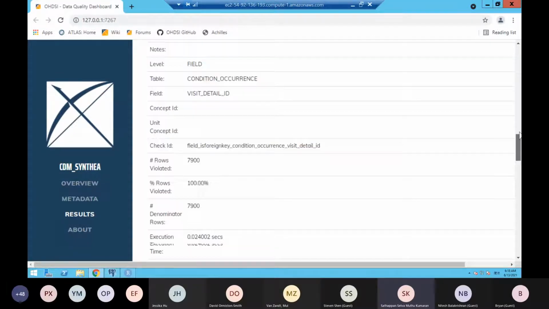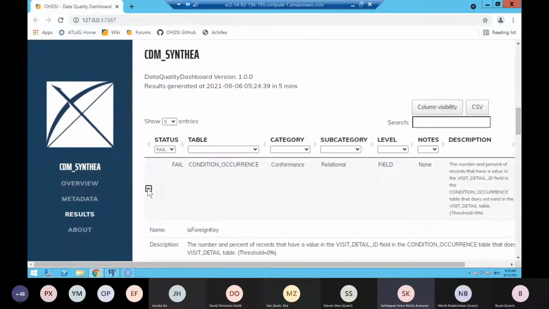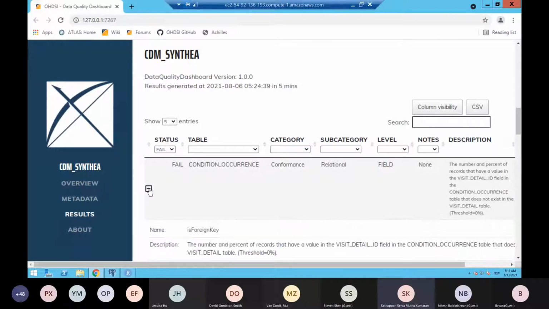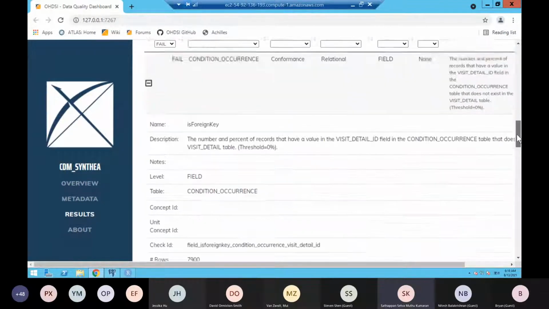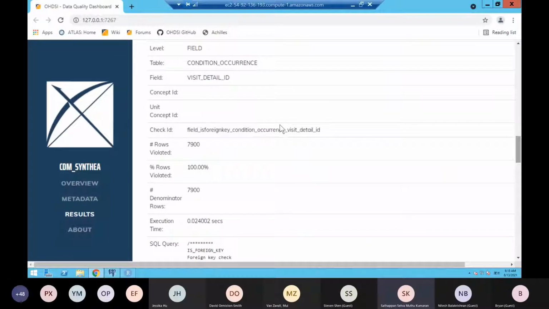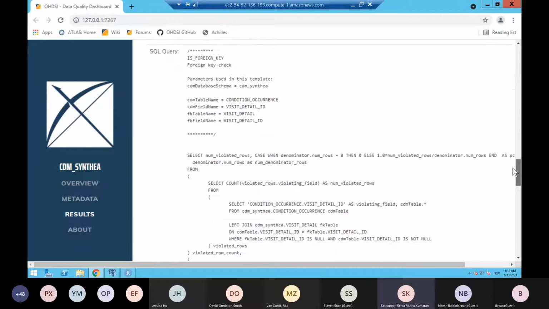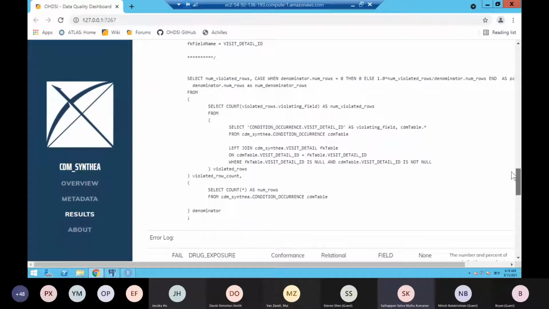Once you expand, you have to click on this icon here. If you click plus, it will expand the failed check so you can know more in detail about it. It says it is a field level check, at the condition occurrence table, and the field is visit detail ID. And let's go down. Here you have the SQL query to locate the error.